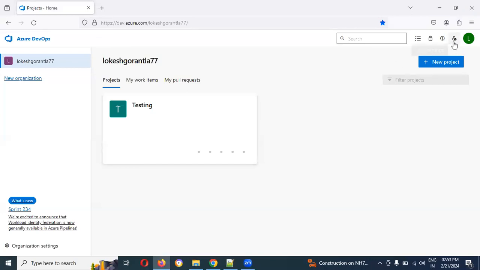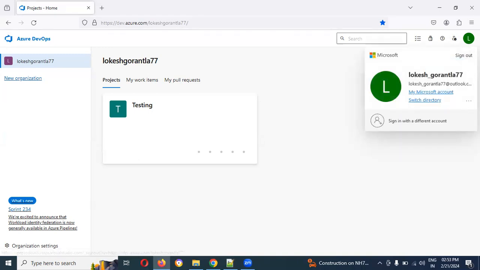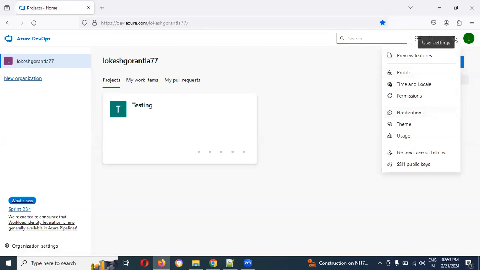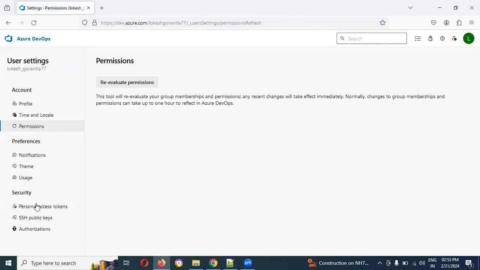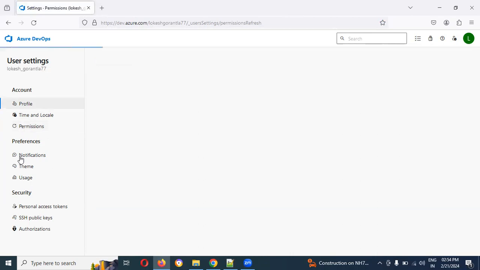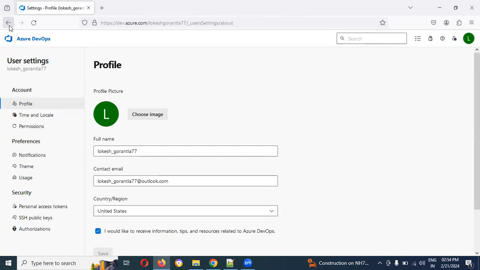In case you want to add some settings, like user settings, you can click the three dots and then user settings, or you can click user settings directly. These two things are the same. If you want to see the permissions, you can click permissions, and you can see personal access key usage and those things. If you want a personal token, you can create one, but now it is not required, so you can go ahead.